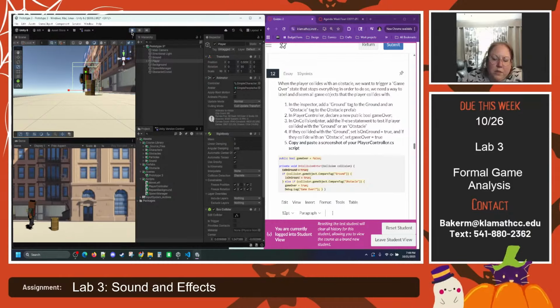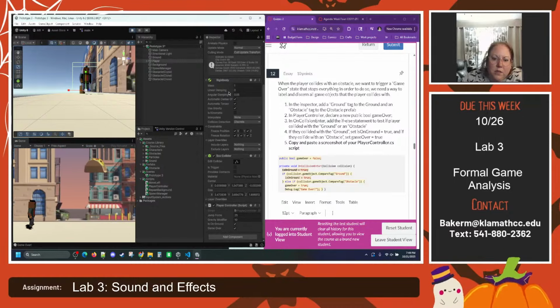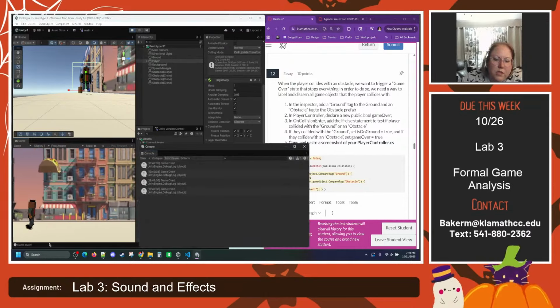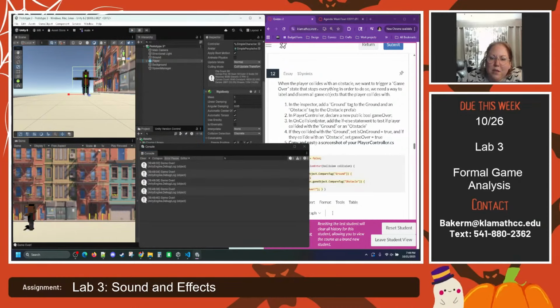What should happen, yep, as soon as it hits an obstacle, it says game over. And then if we check our debug log here, every time it's hitting one, it's saying game over, right? Okay.